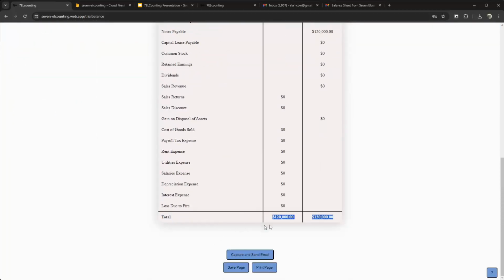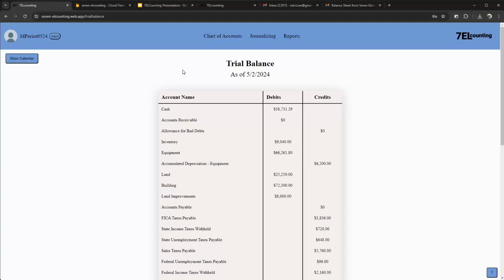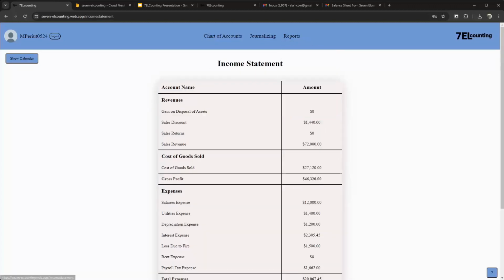And these buttons at the bottom work the same, so it would do the same exact functionalities. And resetting works as well. All right, so next report that we can take a look at is income statements.